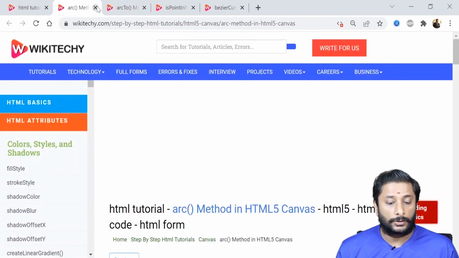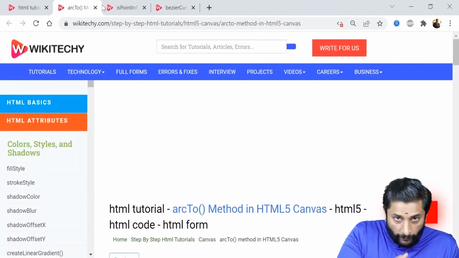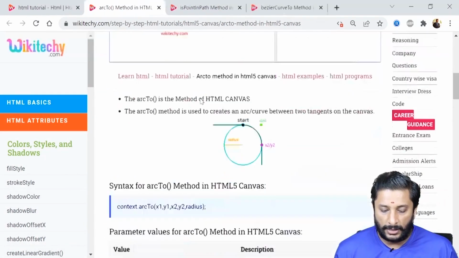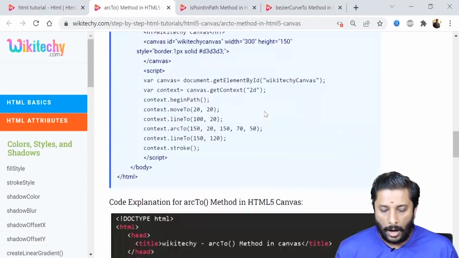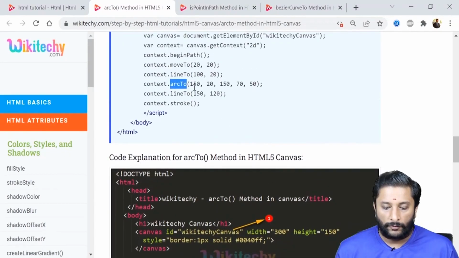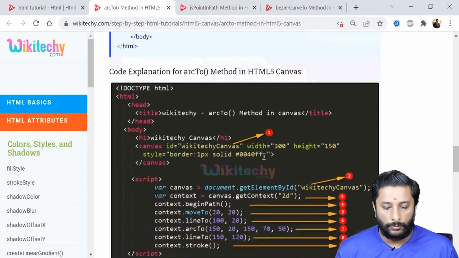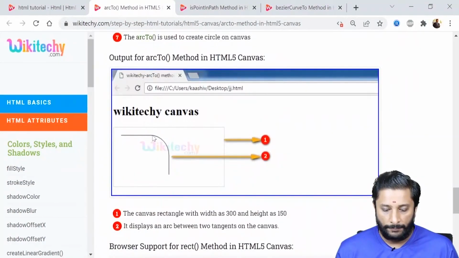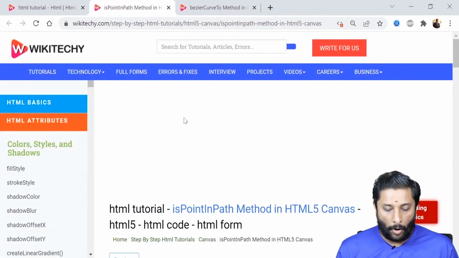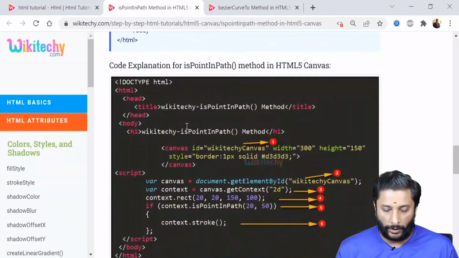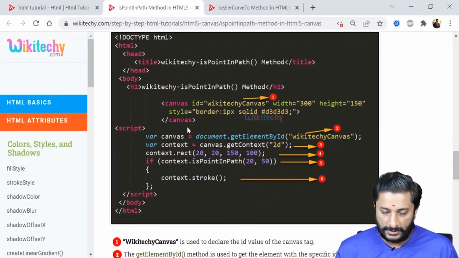And arc is a method used to create your arc. ArcTo, from where to where I need to move it, that is your arcTo method. So arcTo, from here to somewhere I need to move an arc. You're able to see it here. This is my arc. Okay, the next method is isPointInPath. You are able to see it here.